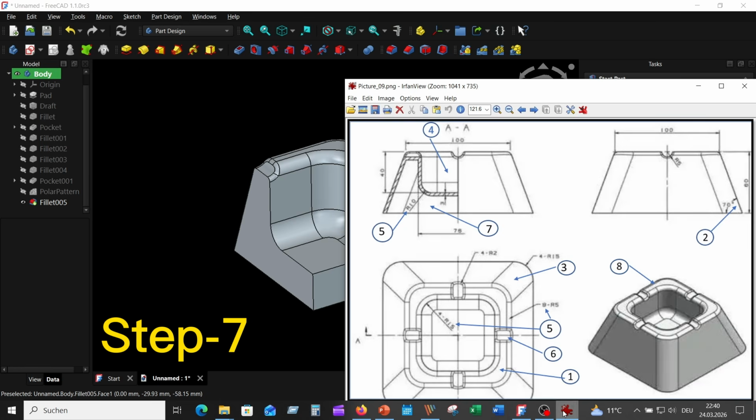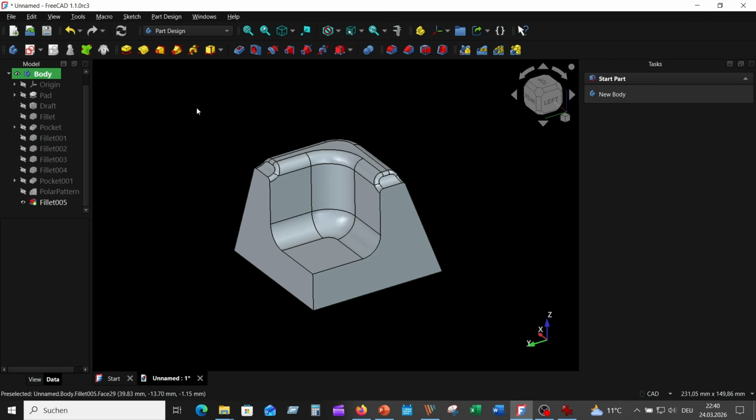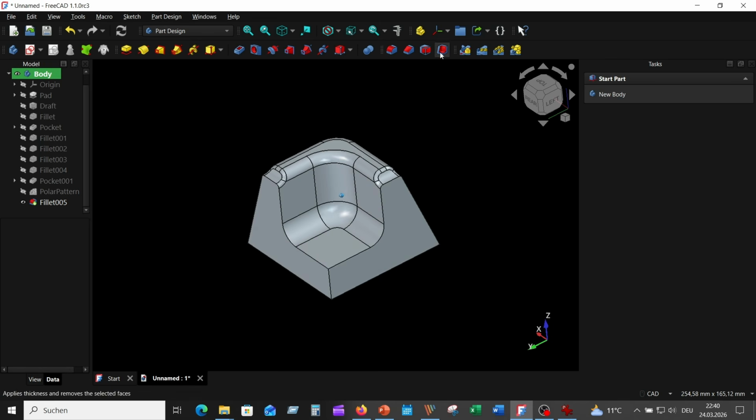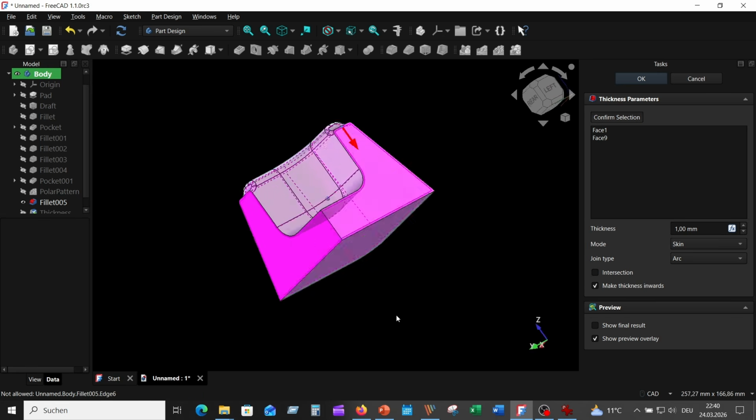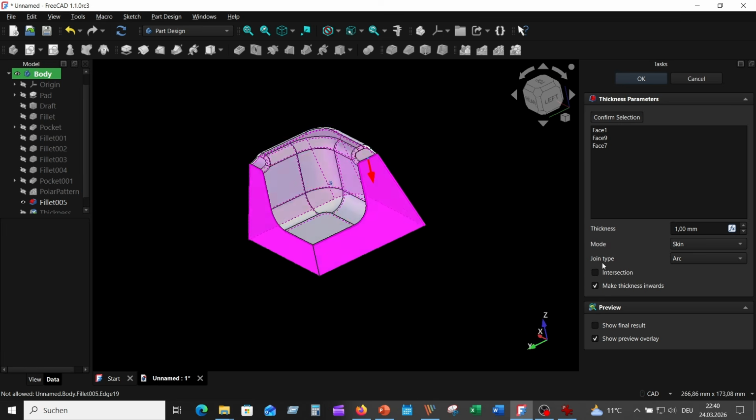In Step 7, we remove again material from the created part to have a solid part with a thickness of 3 millimeters. Activate the Thickness tool and select the face to remove and then set the thickness parameter to 3 millimeters.